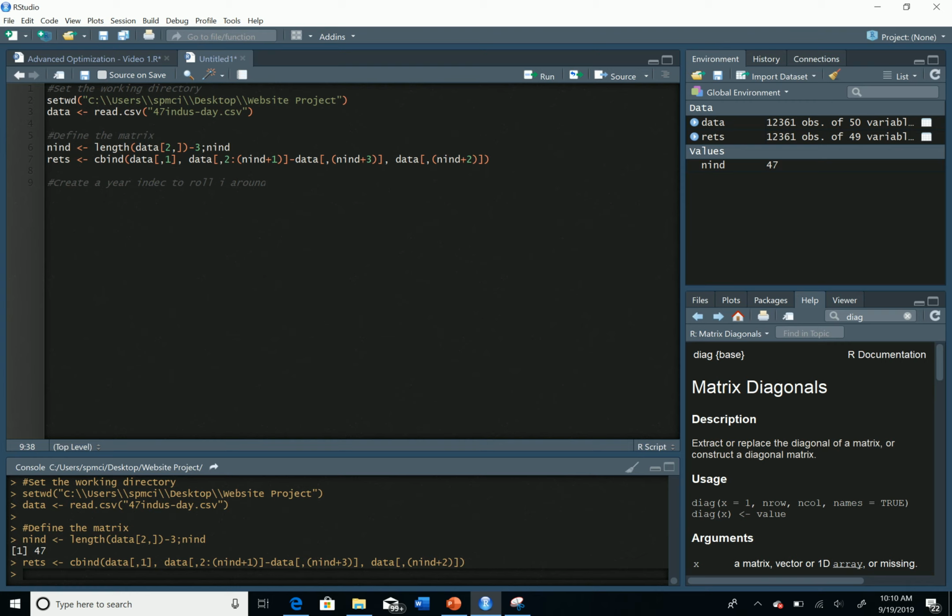This re-optimizing weights and portfolios on an annual basis is best done in 2 separate steps. So first we're going to create a for loop to calculate the optimal annual weights, and then we're going to loop again around those weights to calculate the portfolio returns. So the first thing we need to do is create a year index to roll our variable I around.